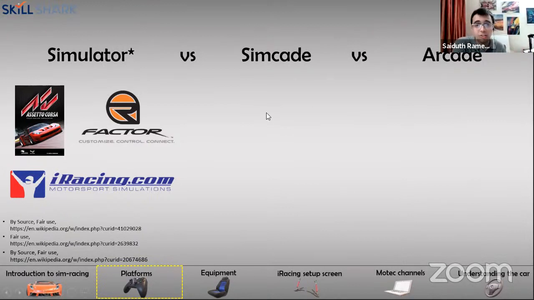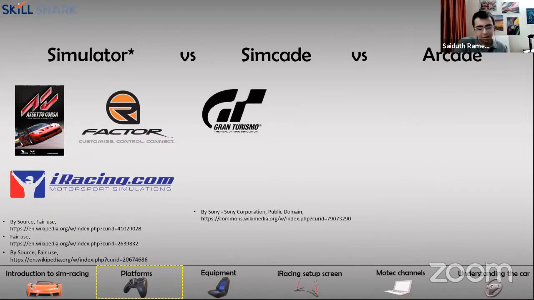But these are about as close as you can get for people in the market to actually access the type of performance that real cars are giving. Now, Simcade is meant to be a platform that gives you a simulator environment, but is more focused towards enhancing a visual racing feel. It's more fan oriented, right? So Gran Turismo is a very good example of it.